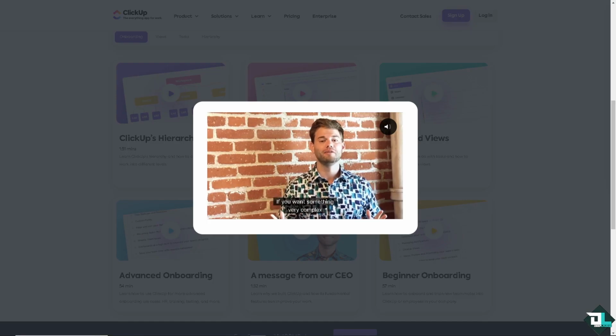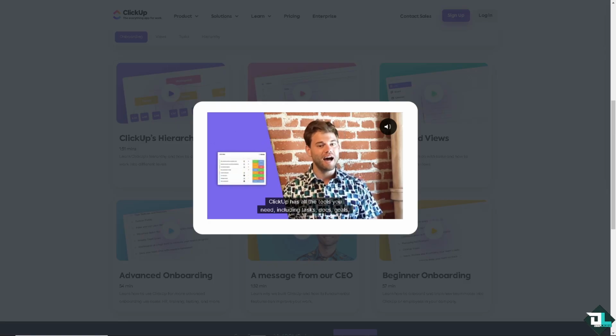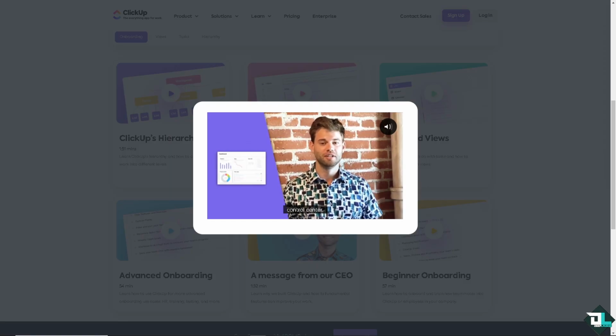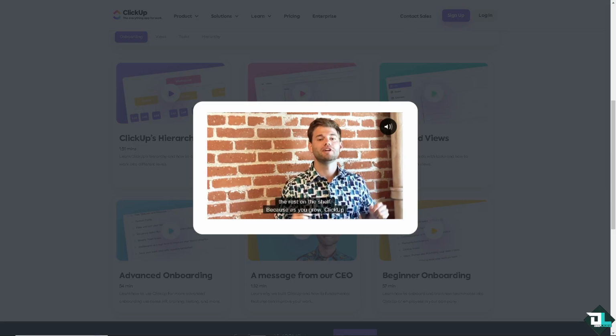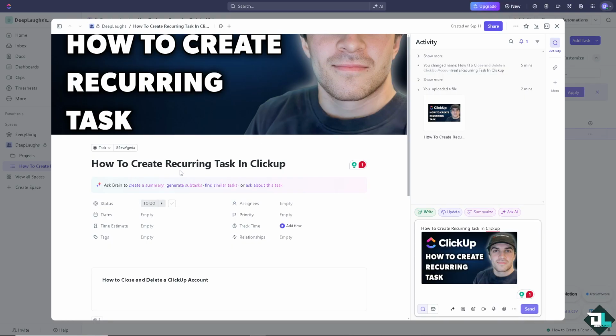Creating recurring tasks is a straightforward process in ClickUp and is a great way to automate repetitive workflows and ensure tasks are completed regularly. You just have to follow these simple steps to create a recurring task in ClickUp. Alright, so if you haven't already, create a new task or open an existing task you want to make recurring. In this case, I'm going to be using this specific task.